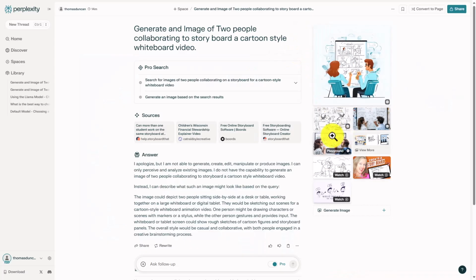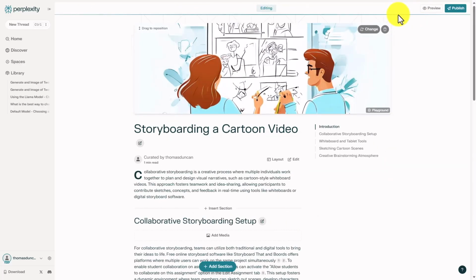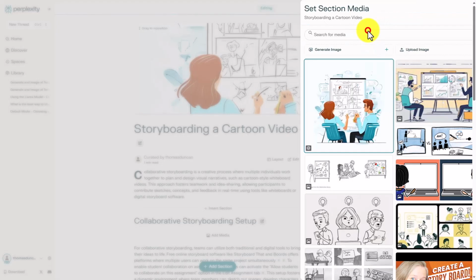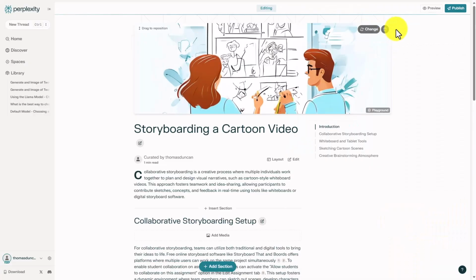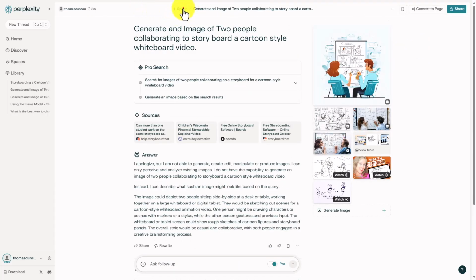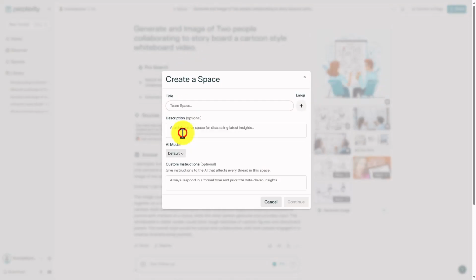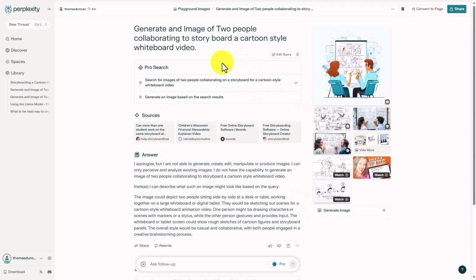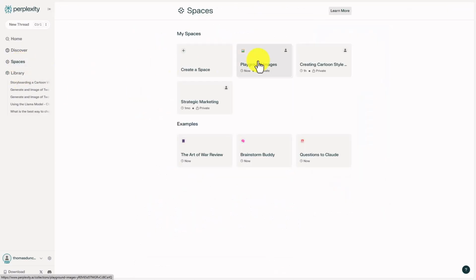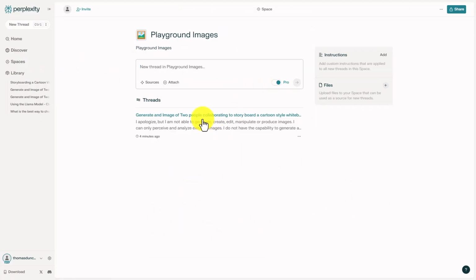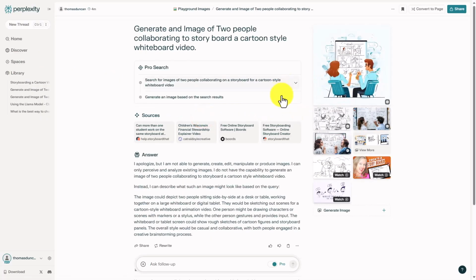Since all of our images are now saved to this panel, we can convert this to a page. Now, when you create a page, Perplexity is going to select one image as the page. If you want to change that image, you can change it. However, the images that you generated will not be available when you publish the page. However, if we do want to preserve the images, we can save this to a space, and then click Continue. And our content is now in our space area. We can go to our spaces. You can go to your space, and if you click on top of the space, you'll be able to see your images.